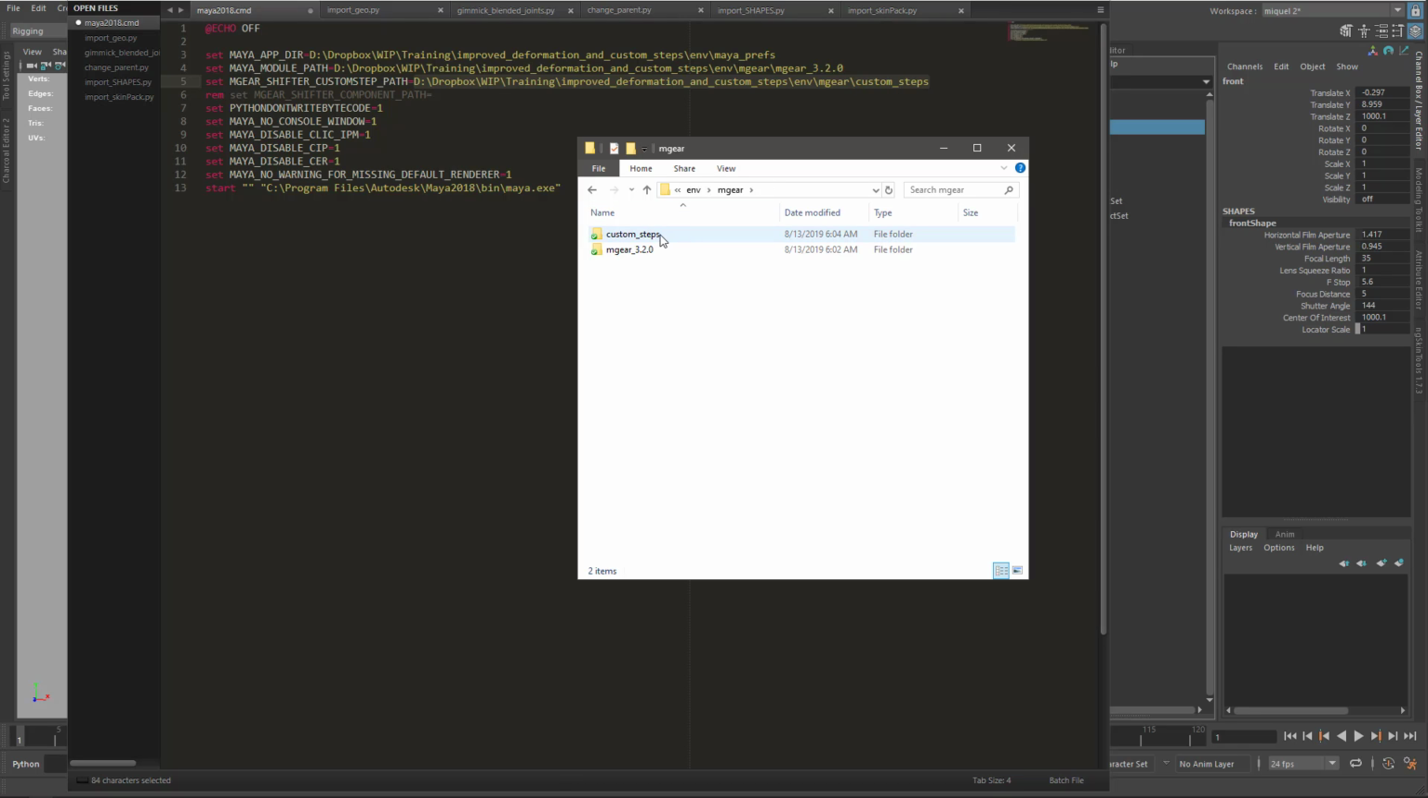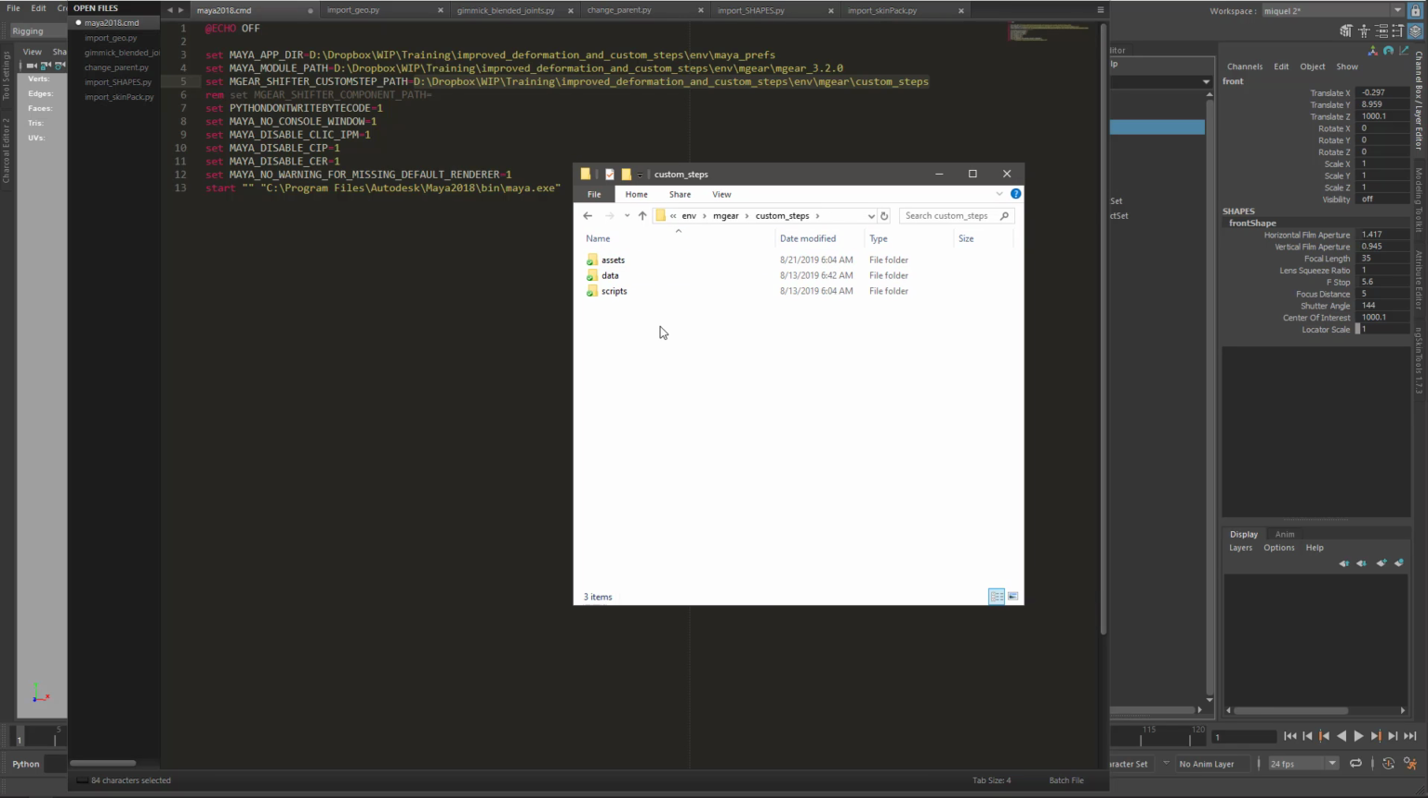So from here, in custom steps, I have 3 folders. This is not mandatory. This is how I structured things in the custom steps, and I found it quite useful, but you can use your own if you wish. So basically I have 3 folders.